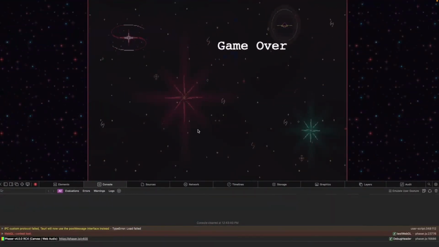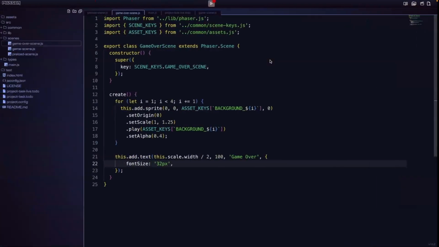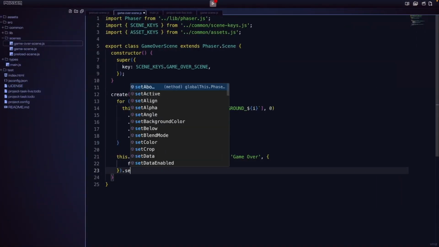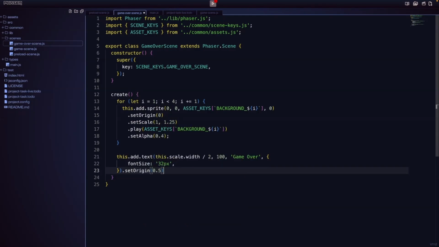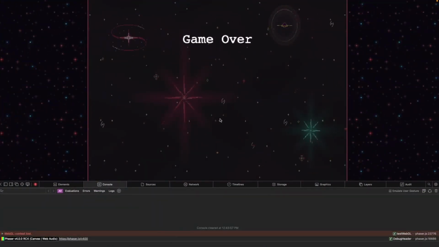Now if we save and come back to our game, we'll see our new text game object is visible. And now we just need to update our origin so our text will be centered. So on our game object, let's call setOrigin, and we'll do 0.5. Let's save. Much better.